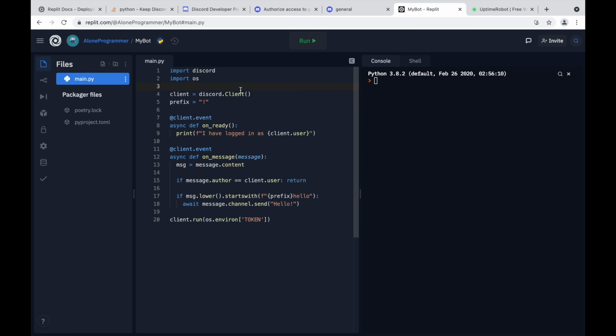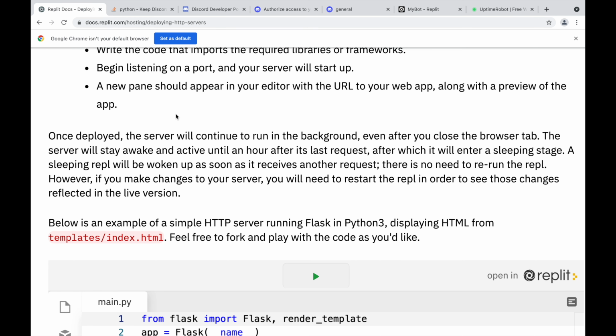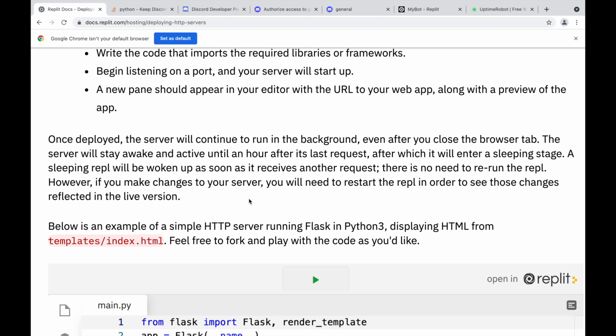So we're going to create a web server, and as the thing about web servers, so let's go to Replit docs, not dogs. So this is about the web service. Once deployed, the server will continue to run in the background even after you close the browser tab. Okay, that's great. But here's the catch. The server will stay awake and active until an hour after its last request, after which it will enter a sleeping stage. So basically, as soon as you send the last message, after an hour it will go to sleep. That means your bot will go offline.